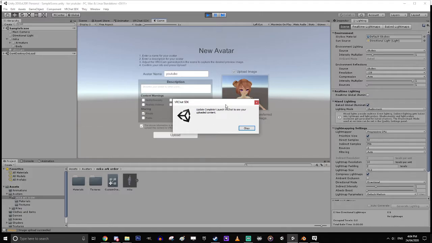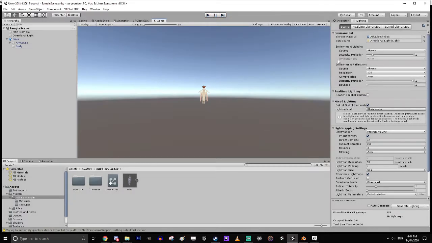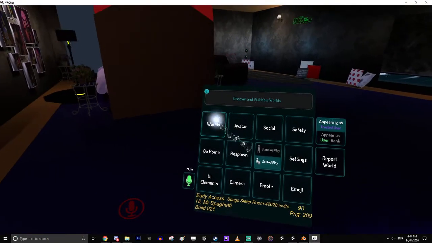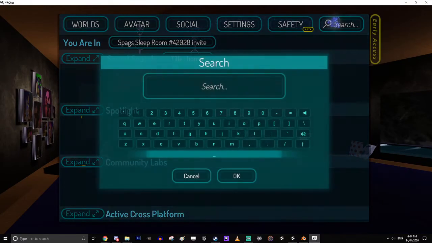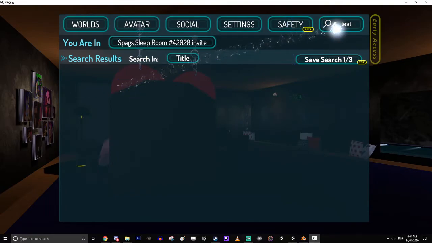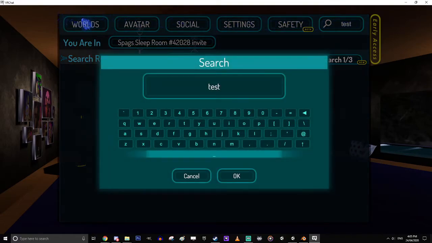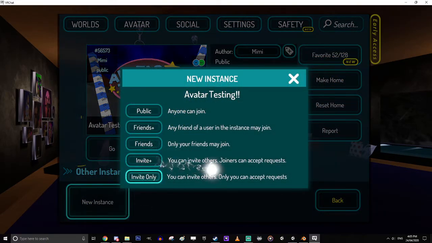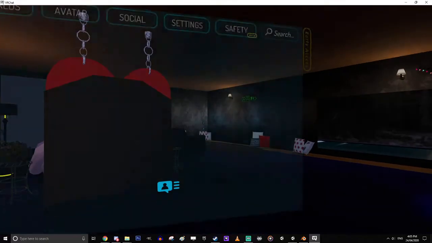Good old VRChat stealing my mouse off me every 5 seconds. Cool. There we go. So update complete, launch VRChat to see your uploaded content. Okay. So I'm just going to go to a little lag. Go to the avatar testing world, as soon as it bothers to load. Okay, avatar testing, new instance. I'm just going to do private one.